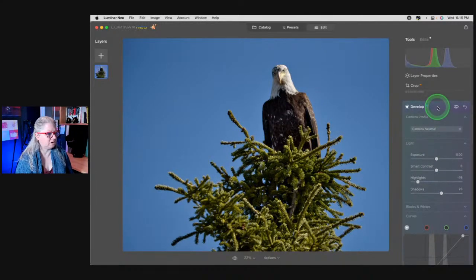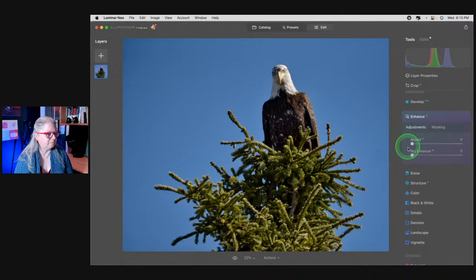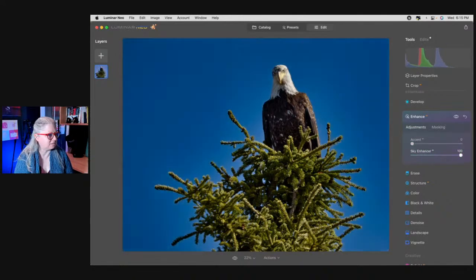All right, we're going to stop there. So far, we've just done some basic adjustments. Now I will use the Enhance AI. You have to be careful with this one when you do the sky enhancer, because this is the one where you can go overboard and make clown vomit or neon puke or whatever you want to call it. Okay, so that is too much.